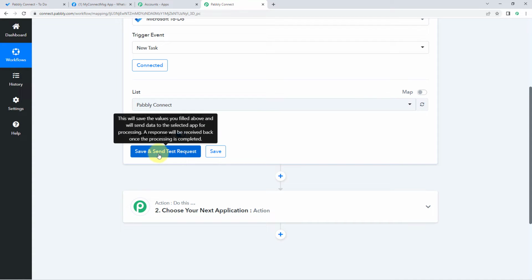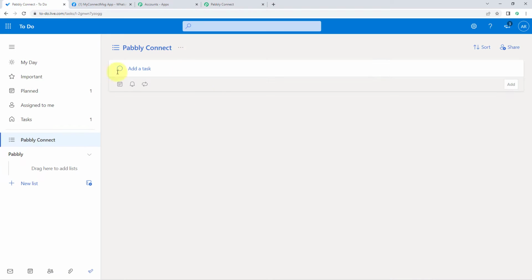And then when we click on save and send test request, the details of the most recent, the most latest task which was created in this list in our Microsoft To Do account will be captured in Pabbly Connect. Now before we click on save and send test request, let's create a task. So here in Microsoft To Do, I'll just create a dummy task, for example, integration request.